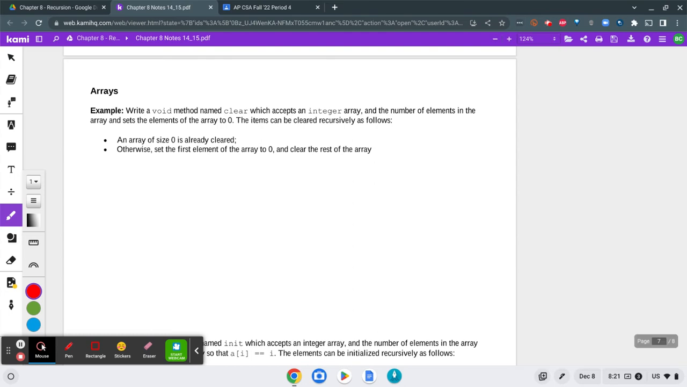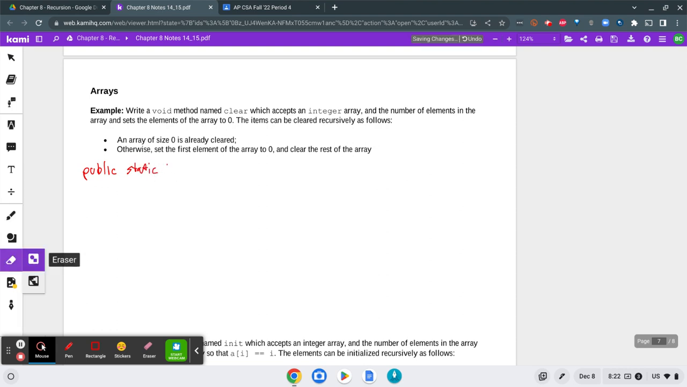Okay, so on this one, we're going to write a void method named clear, which accepts an integer array and the number of elements in that array and sets the array to 0. Now, it seems weird. I feel like we should just be able to write one method that only has one parameter, and that method would be public static void. It's not going to return anything.